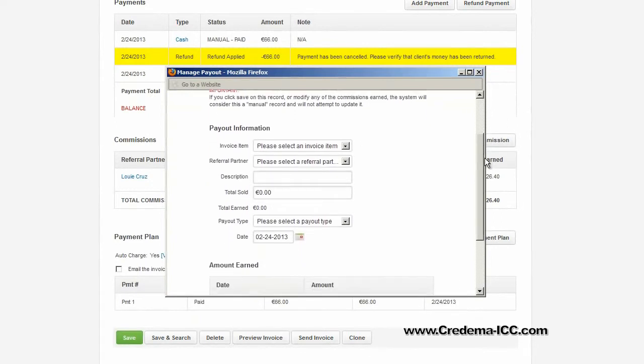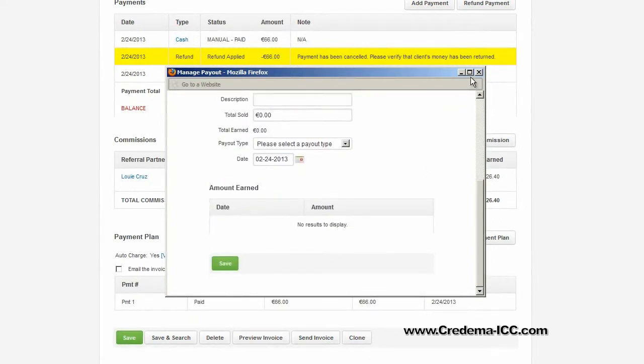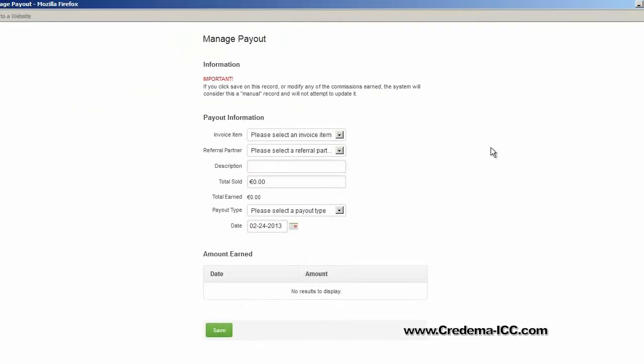Manage your payout. Important notice: if you click Save on this record or modify any of the commissions earned, the system will consider this as a manual record and will not attempt to update it. Select the appropriate invoice through the drop-down menu. Select the referral partner. Enter a short description if necessary. Enter the amount of the sold item. Then, Infusionsoft will calculate the total earned money by the referral partner. Select the payout type.